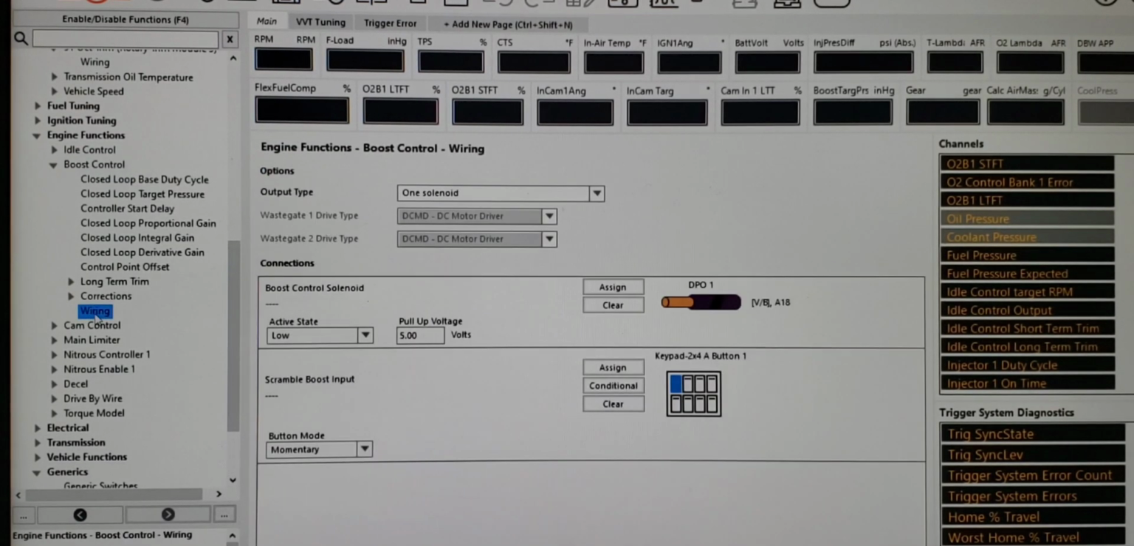So let's just go to wiring. And you can see here, scramble boost input. It named it itself, and it was assigned to the top left number one key on the A button pad. So it would be the closest to me, or I could use this one, which I used for the nitrous enable, which we can look at.